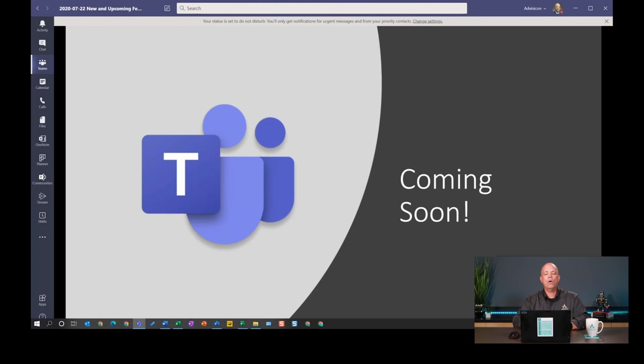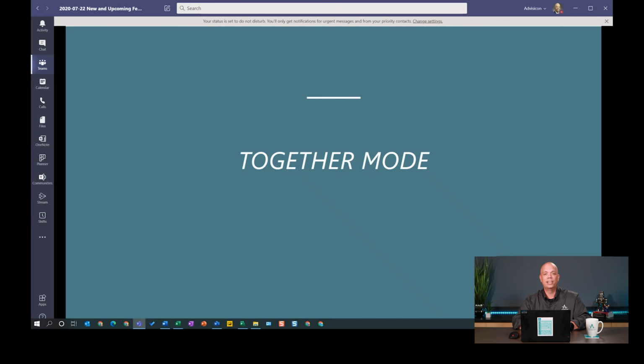Okay, so now I've gone ahead and told you about some of the features that are currently in Teams. Let's talk about some of the features that are coming soon. This should get you excited. So let's start off. Let's talk about Together Mode. This is a very cool feature.